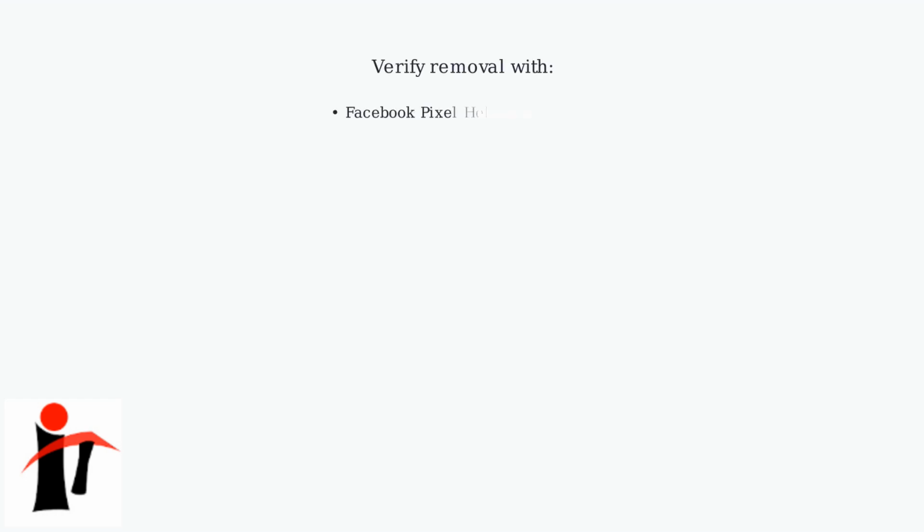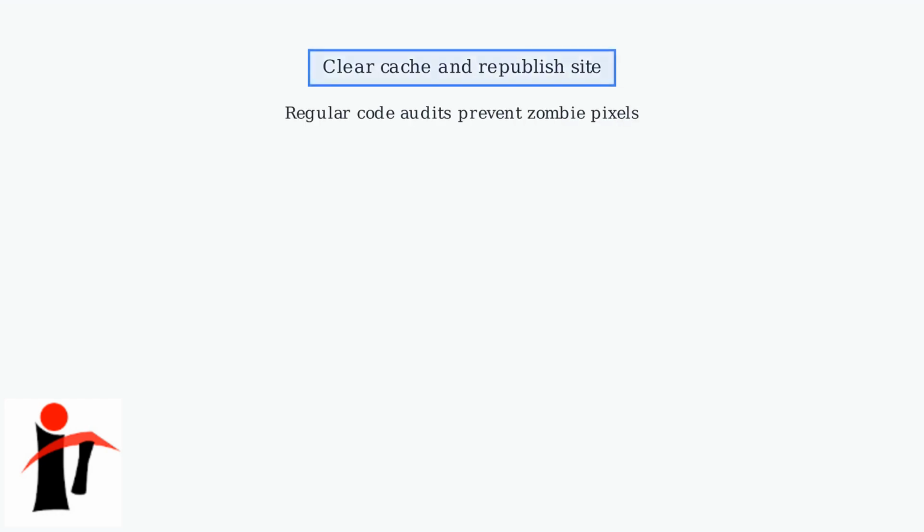After removing the code, verify that the metapixel is no longer active. Use browser extensions like the Facebook Pixel Helper or tools like GTmetrix to check for active tracking. Finally, clear your site's cache and republish your site to ensure the changes are live. Regularly auditing your site's code is essential to maintain privacy compliance and prevent zombie pixels from persisting.